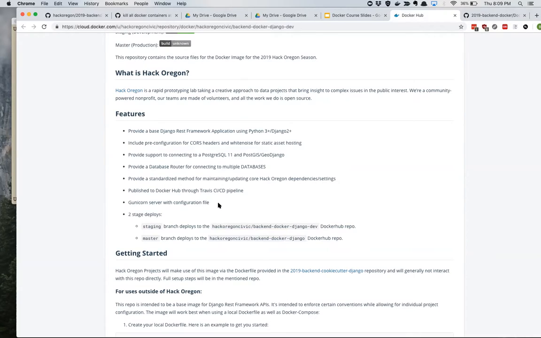So those are the things we've done here within the Docker container: we have configured a Django 2 and Python 3 project that can provide a base for a Django REST framework application. We've pre-configured that project to use CORS headers, as well as a repo known as WhiteNoise for static file access. We've allowed it to connect to a Postgres 11.2 client, as well as have the packages for PostGIS and GeoDjango. Within the Python package, we provide a database router that allows you to connect to multiple databases that you would define in the Django settings.